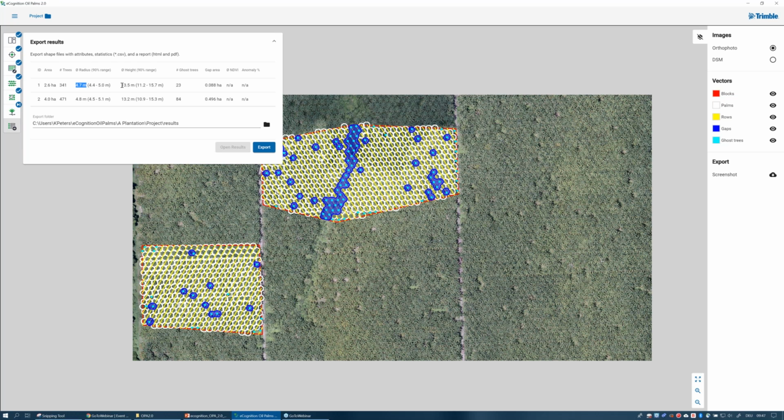You have the same breakdown for palm height, so you can see our average palm height as well as the range in palm height here. We also get an indication of the ghost trees per block, as well as your gap area per block. If I had done an NDVI analysis, I would have seen the average NDVI here, as well as the number of anomaly trees. So all the trees that were below a certain NDVI threshold would have been listed here as well.